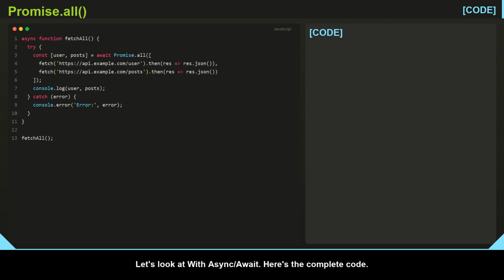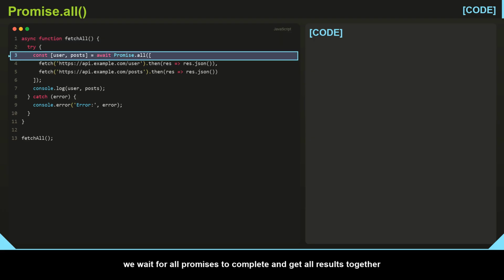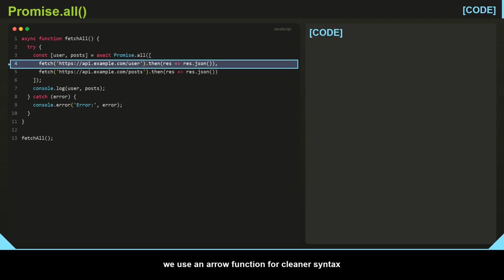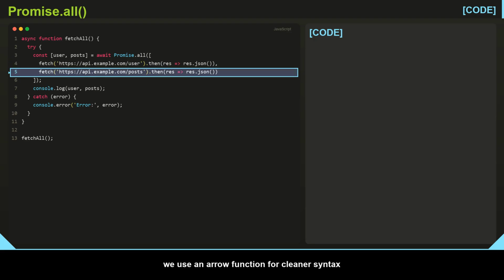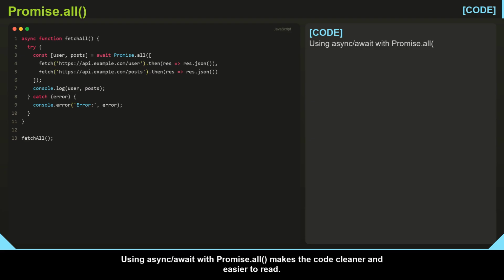Let's look at it with async/await. Here's the complete code. We define a function. We wait for all promises to complete and get all results together. We log the result to see the output. Using async/await with Promise.all makes the code cleaner and easier to read.